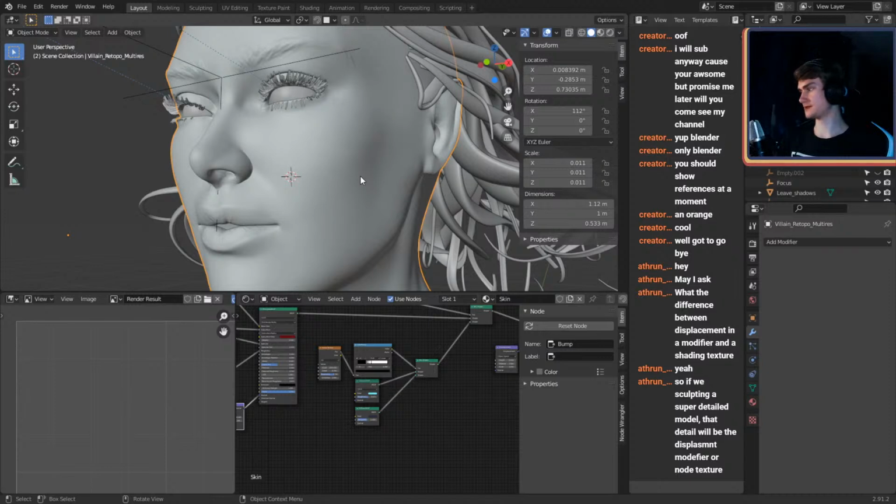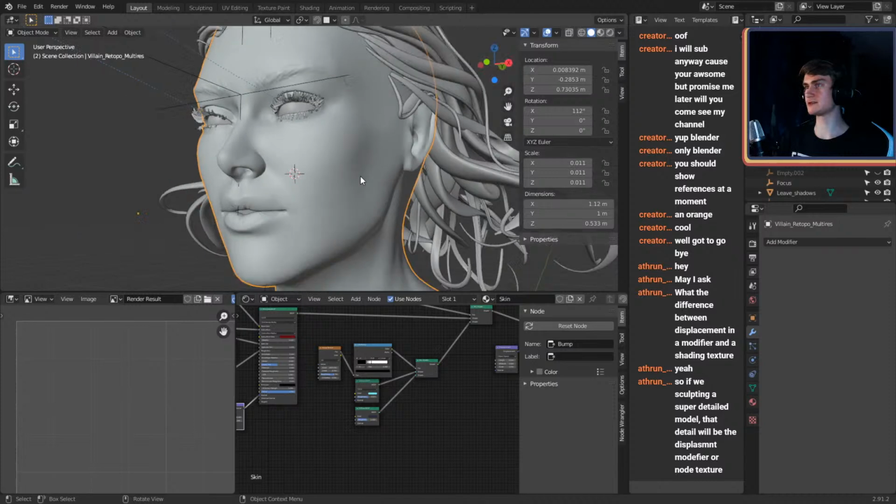So what did you say? A super detailed model. The detail will be displacement modifier, node texture.